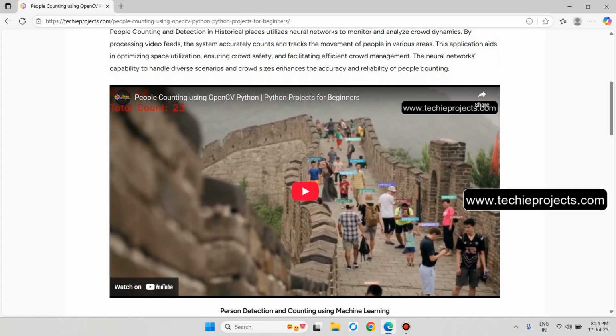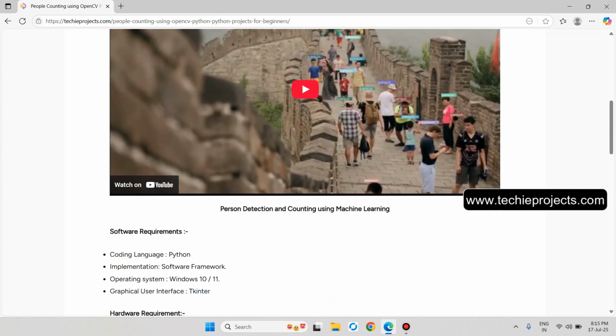So this will be the output video of that project, where the user has to give the input video of a crowd, and it will detect the person. It will make the boundary boxes. It's showing the label like person. It will count the total number of persons, like total count 23, and it will show the FPS.